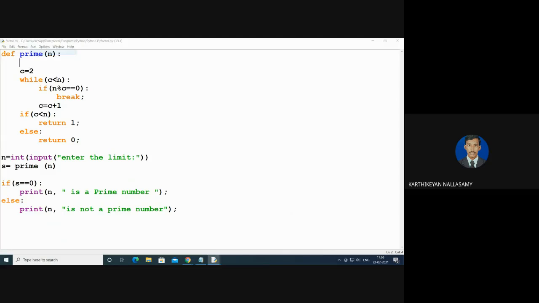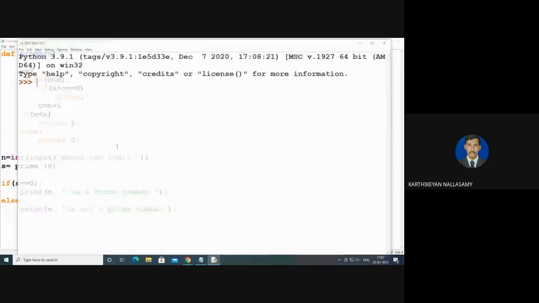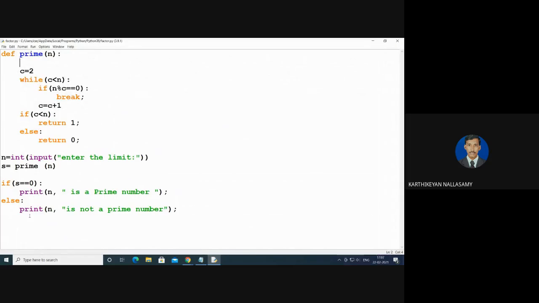I'm going to run this code and I'm going to give 13. So 13 is a prime number. Then again I'm going to run this code. For example 27. 27 is not a prime number. Clear? So this is the way we can work with the break also. And even another one more thing, even if you want, we can try with up to n by 2 also. N by 2 also we can work.